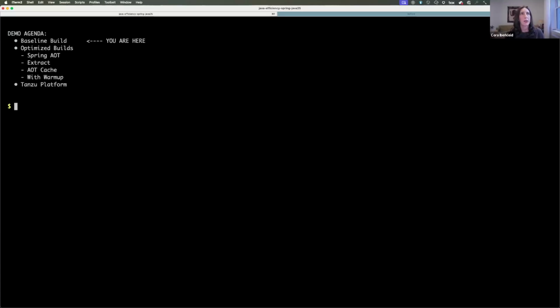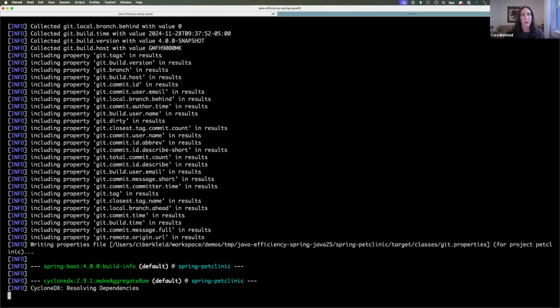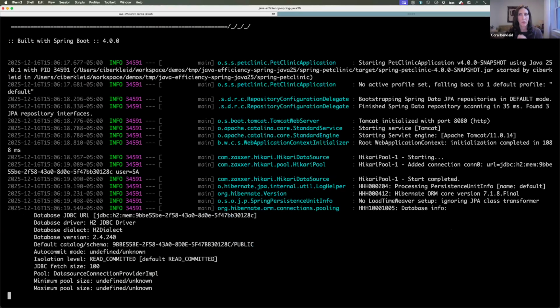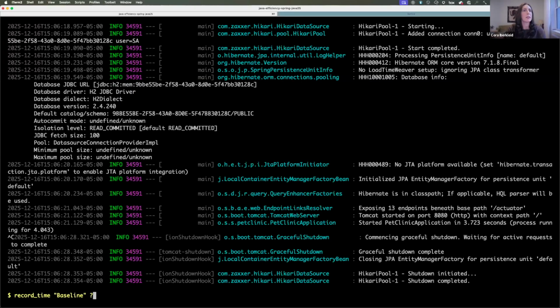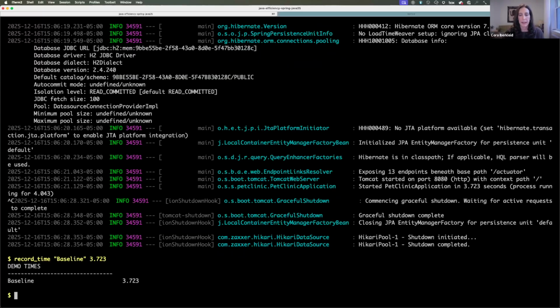So the first thing we're going to do is a baseline build. So this is your regular Maven package. Nothing up my sleeve here. We'll just wait for that to finish and produce our jar file. And we're going to give it a run and get our baseline startup time. Okay, so this started in 3.7 seconds. So let's stop that. And we're just going to record that information. Okay, that's our baseline on my computer for this particular application.